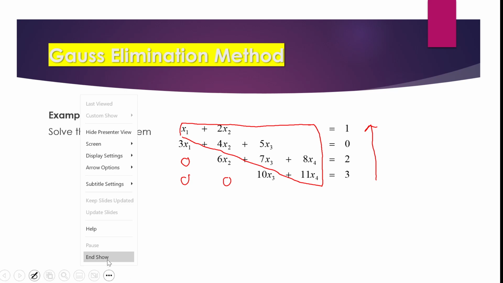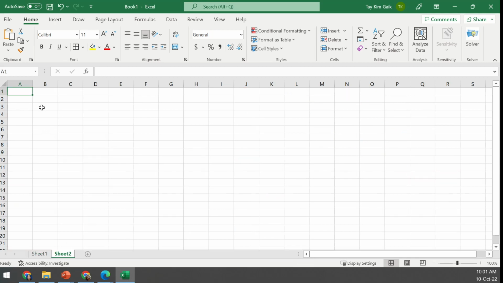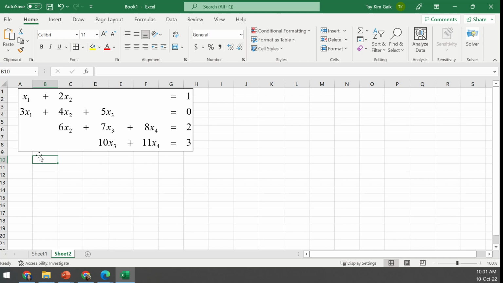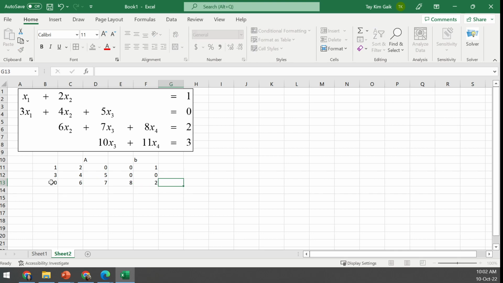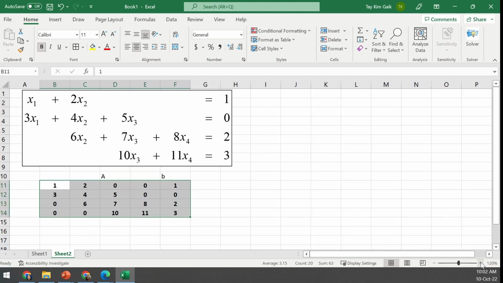Okay, so we are going to quickly solve this one using Microsoft Excel. So we key in the system. First row 1 2 0 0 1. This is matrix A, this is vector B. Second row 3 4 5 0 0. Third row 0 6 7 8 2. Fourth row 0 0 10 11 3.